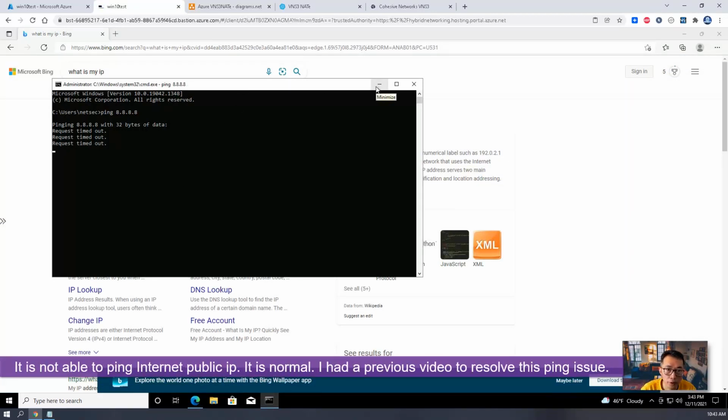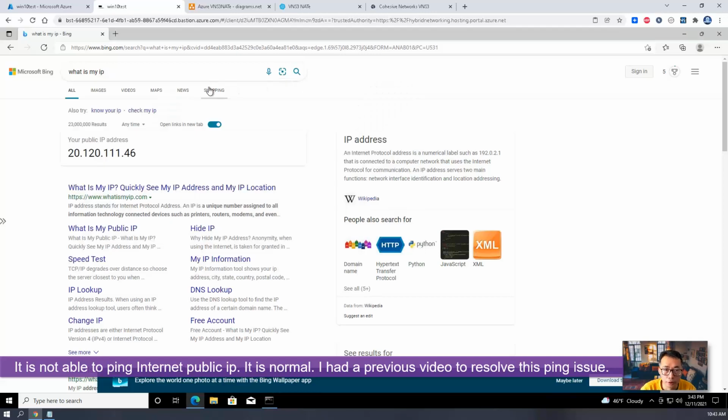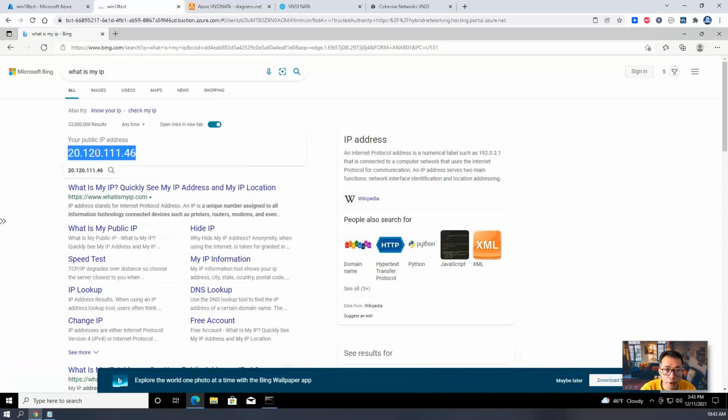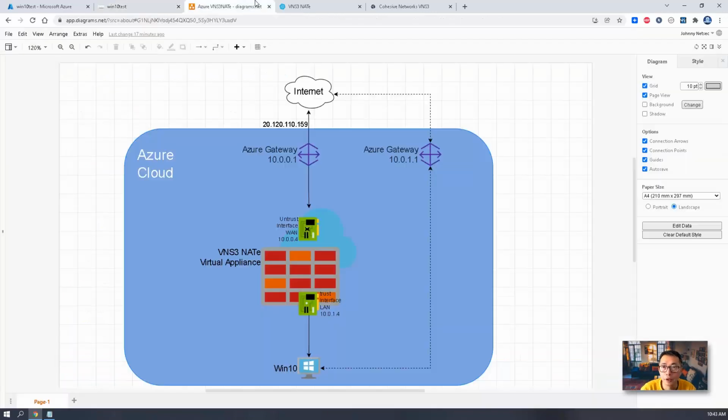So now we're gonna try to see if we can connect to the internet. It's not able to ping the public IP. That's normal, but we can tell we have the public IP address 20.120.111.46. Our Azure gateway for the VNS3 NATe VM is 20.120.110.159.